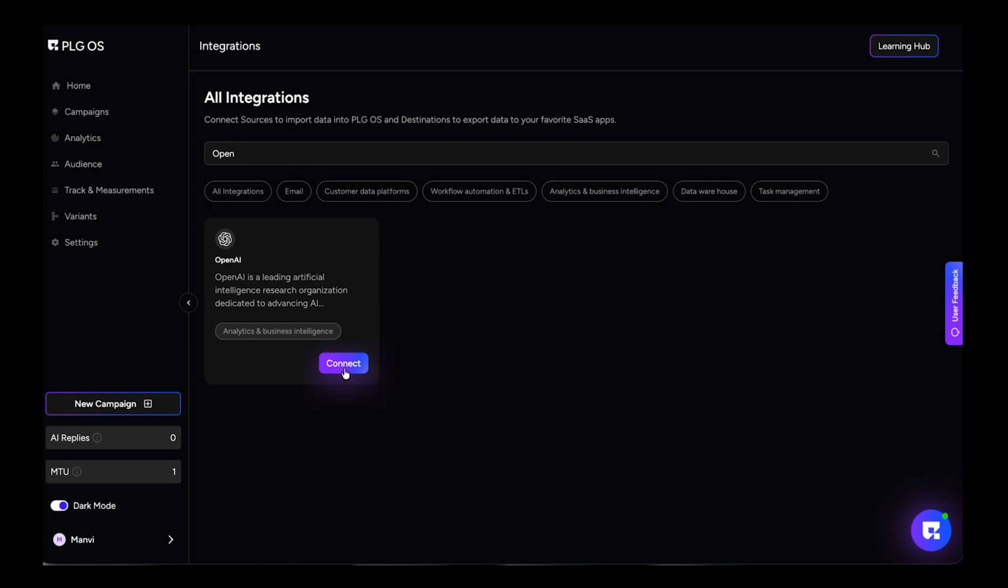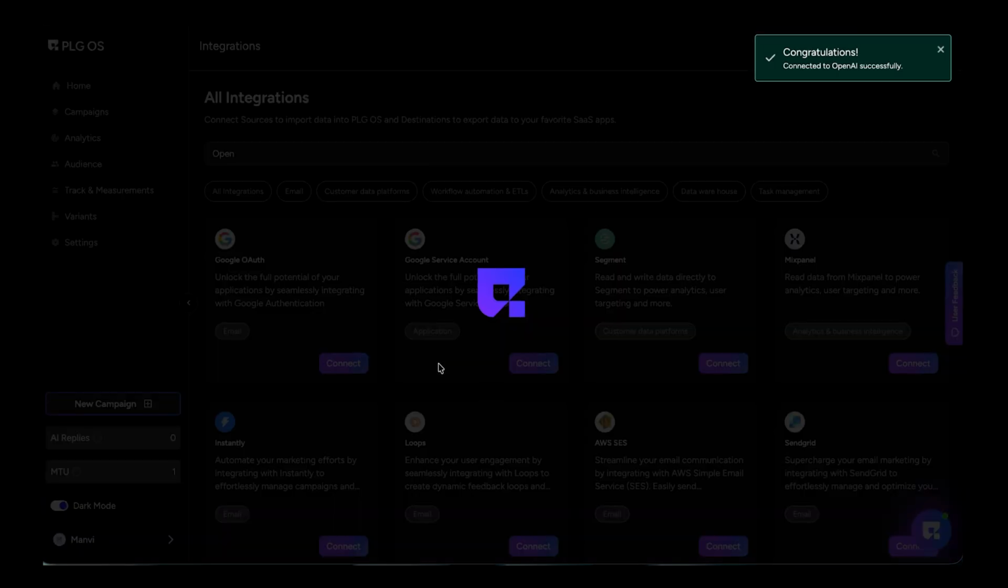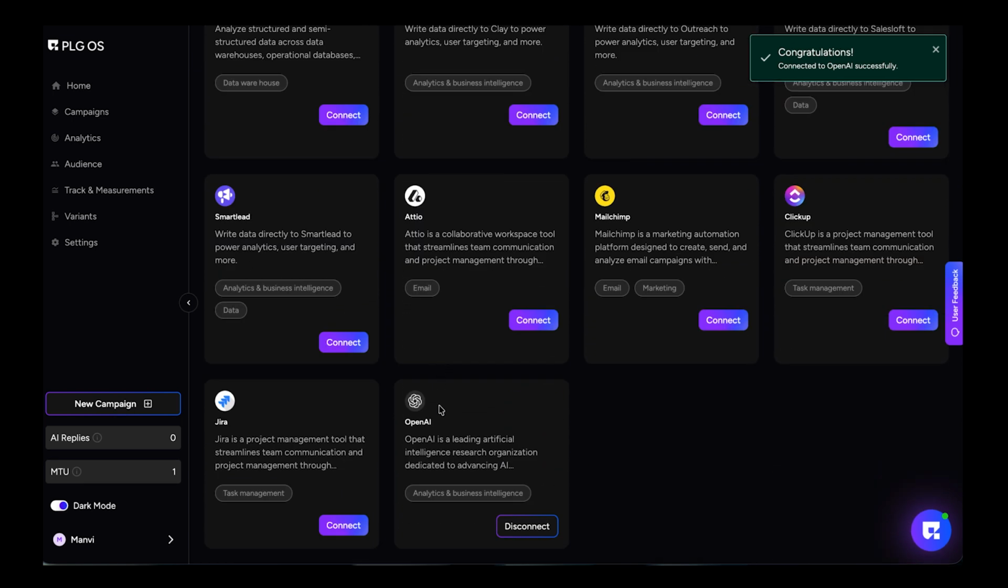A new window will appear titled Connect OpenAI, asking for your API key. Paste the key into the API key field. Click Save. Once saved, you'll see a green "Congratulations, connected to OpenAI successfully" message.